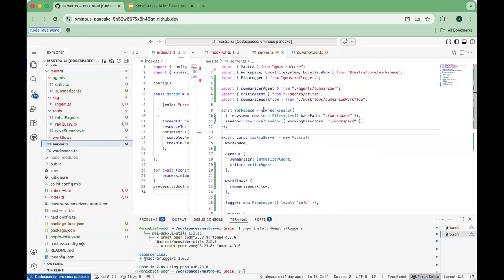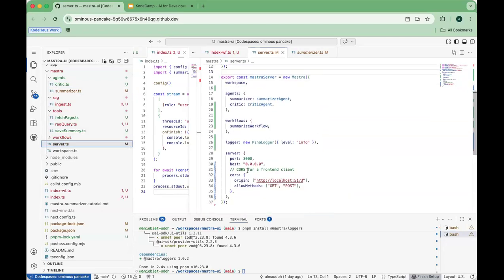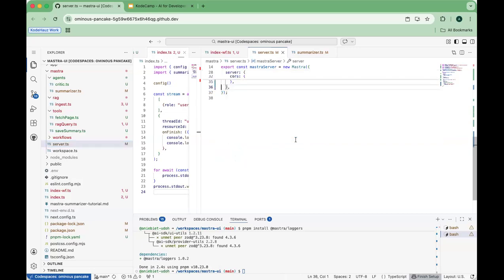That's the only workflow we've done. And then we add a logger as well. So we add all of this into the Mastra server and we maintain this. And then we can set up CORS if we want, so that we don't have a lot of issues with CORS, right? And that's it. We assemble all of this into a server.